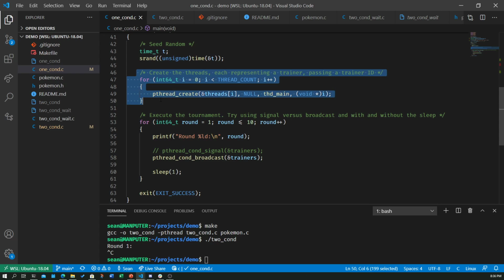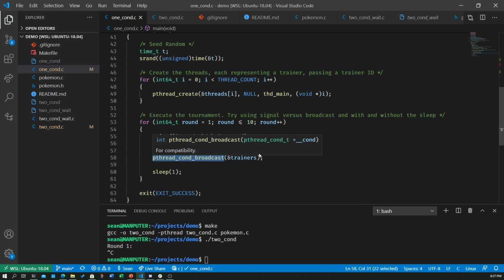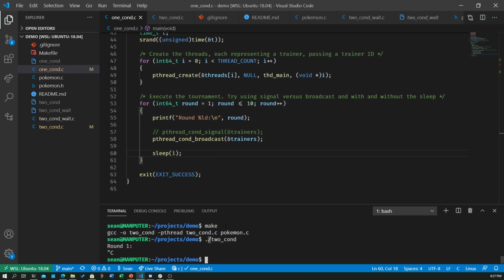After pthread_create, the main thread begins to execute a series of rounds. And to do that, it calls pthread_cond_broadcast. And we saw what broadcast does earlier. That essentially sends the signal to wake up to all of the threads that are waiting on the condition variable. And then we sleep for 1 second. So I'll go ahead and make this and execute the program. We can see what that looks like.